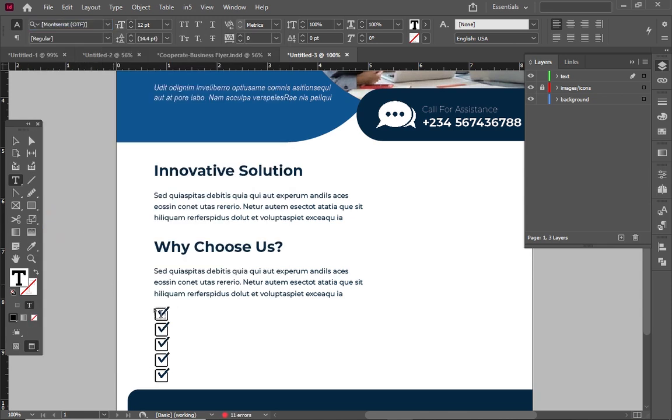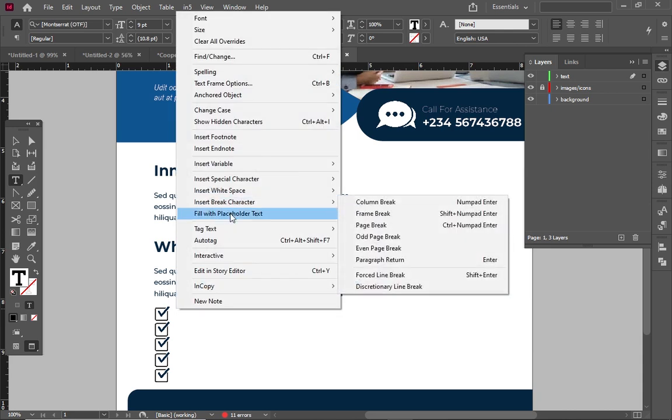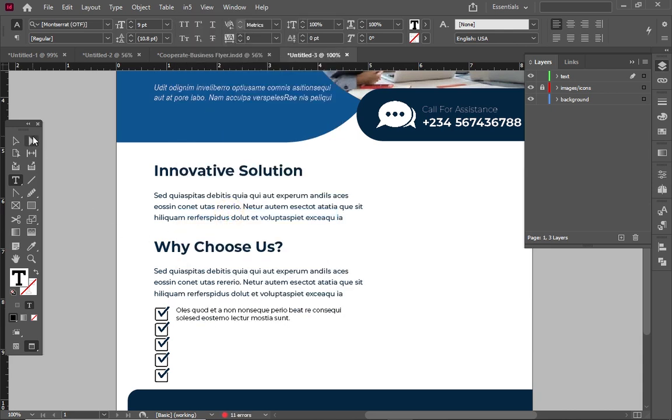Then let's use regular. Let's try and make the points like 9 points. And then we want to fill with placeholder text. Okay, so there you go.